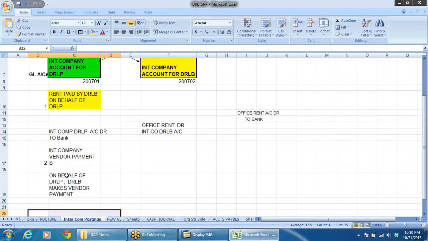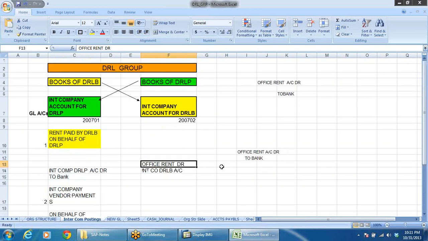So this is only office rent paid, so that's why this is not that complicated for you. The intercompany account of DRLB is debited and the bank account is credited. Here, in the intercompany account, he is the giver, so the intercompany account is credited and office rent is debited, right? So this is the accounting aspect.